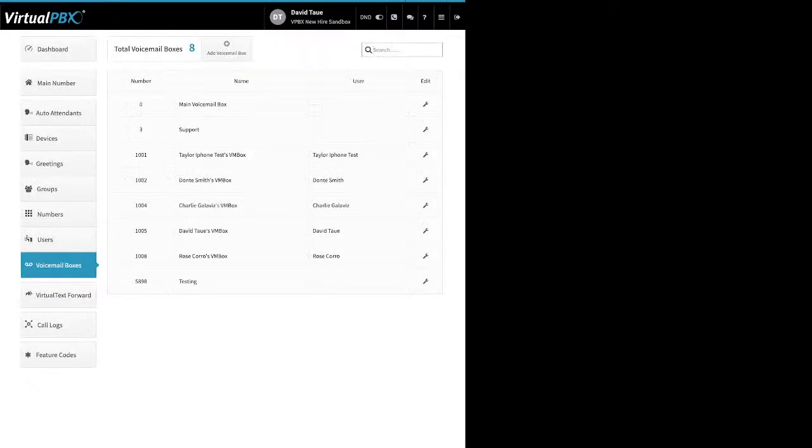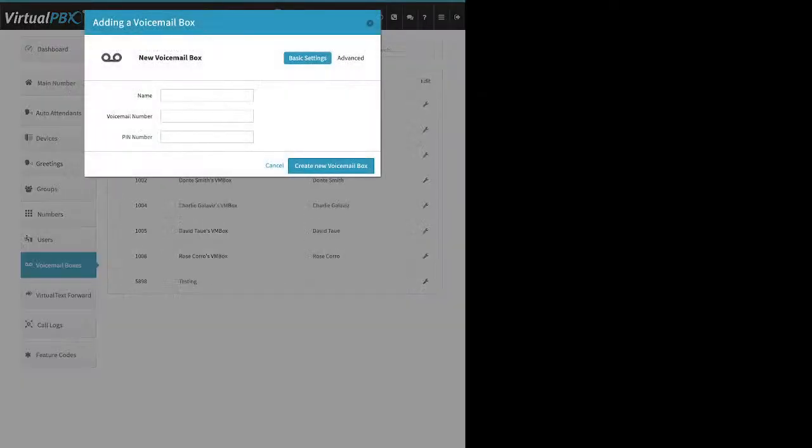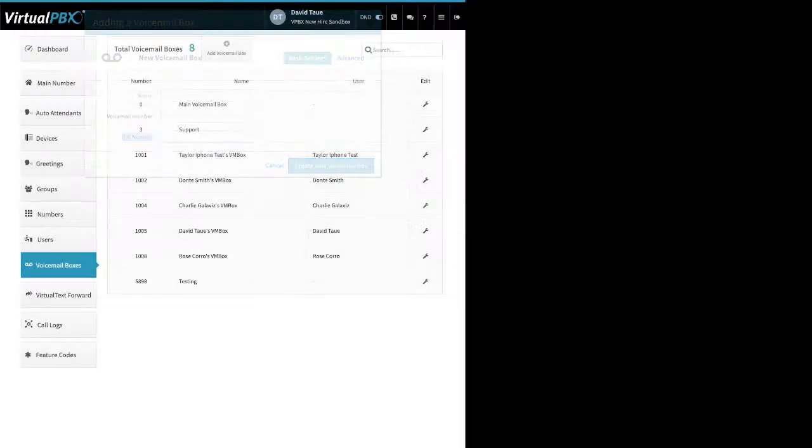All right, voicemail boxes shows your voicemail boxes on the account. Anything that has an entry under the user column here is a voicemail box that was created with the user. But you can create your own voicemail boxes up here for your groups, for instance. You give it a name, a voicemail box number, and a PIN number. Click on Create New Voicemail Box.